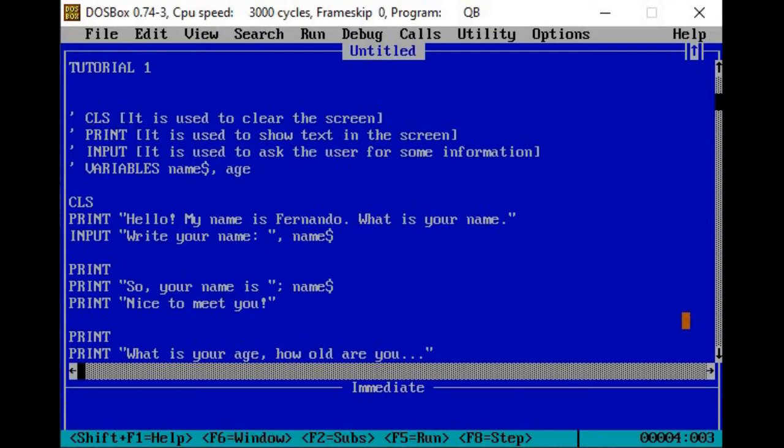CLS clears the screen. Print is used to show text on the screen. Input is used to ask the user for specific information, and variables are like small boxes, small tags where we are going to store the information. In this case, we created the variable name with the dollar symbol. It means it's a string, it's a word, and we created the variable age. It means it's a number.